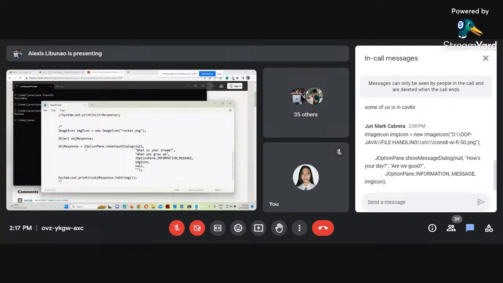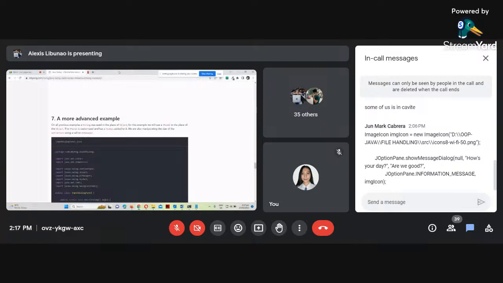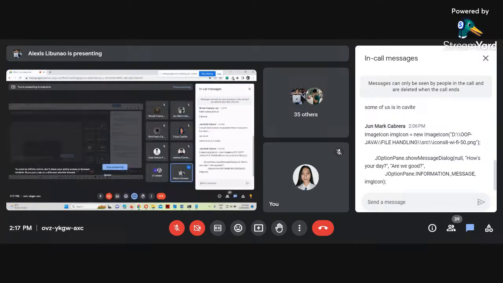Example, using image, using icon. Okay. If you want to replace it with an icon, you use this. If your icon is going to be on a different path, you use this one. Like what JM did here.